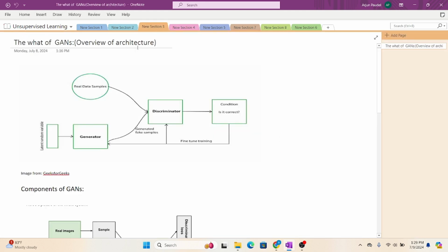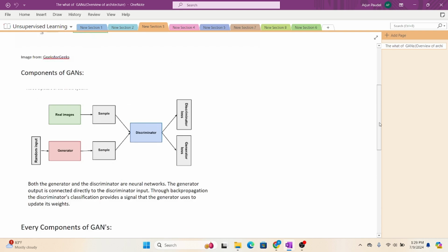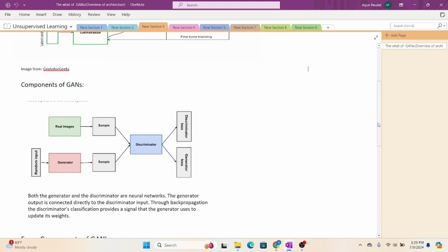In this section, we will just take a brief overview of GANs, not the mathematical part. We'll just understand the basic architecture of GANs. So GANs, I will give you the most comprehensive one, so you can just take it.